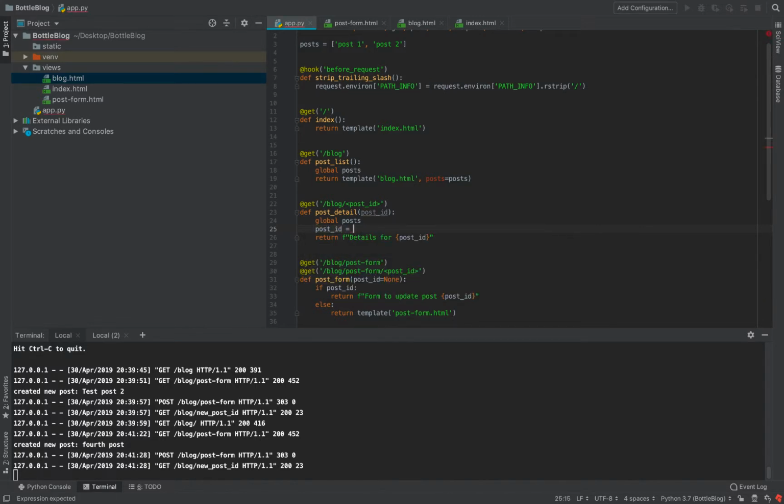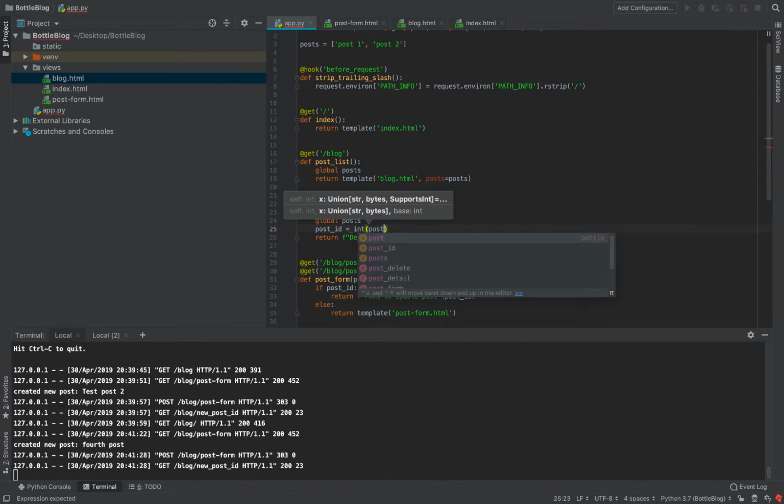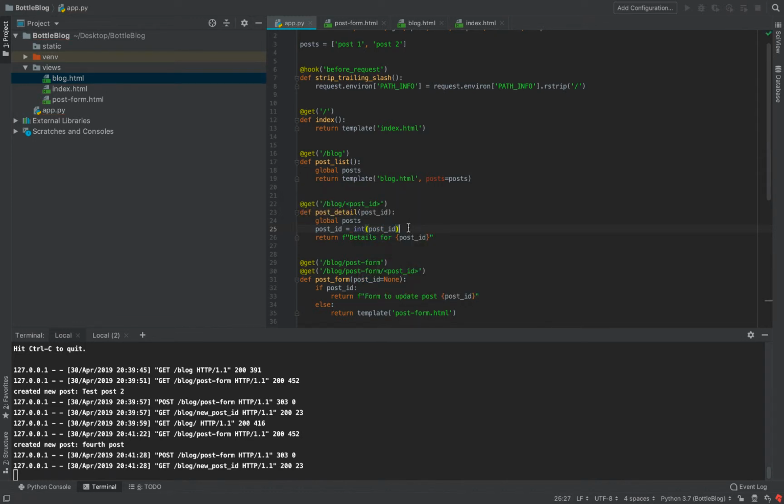And then what we want to do is say that the post ID is going to be equal to an integer version of post ID. This is just one way we can cast. This is going to come in as a string. So it could be new post ID just like we had before, but typically it's going to be something like 1 or 2 or 3 or something else. And right now we're going to be using integers. So we want to cast that to an integer so we can use it as an index into our posts array.